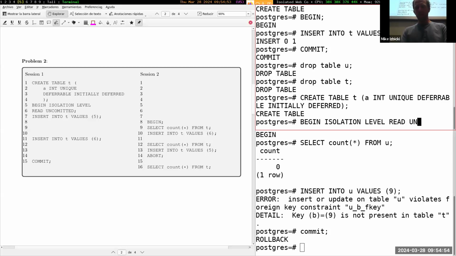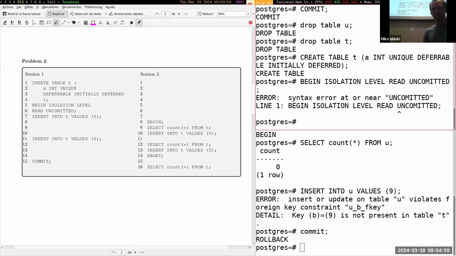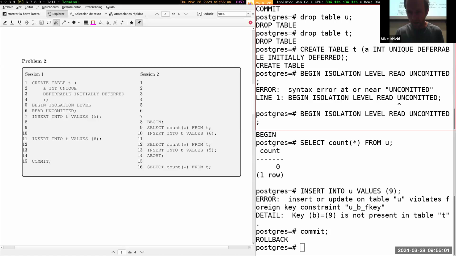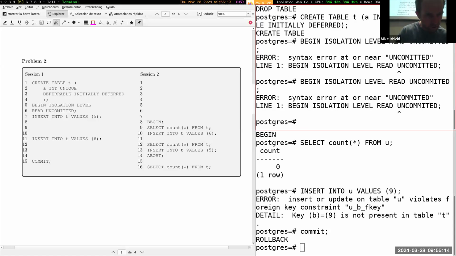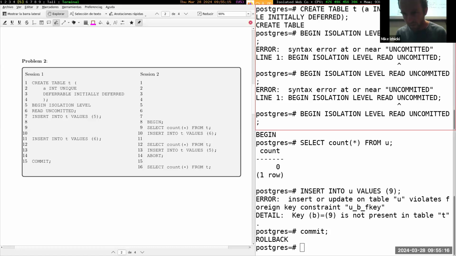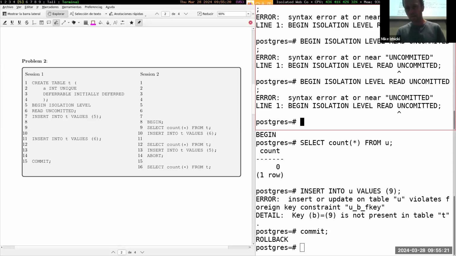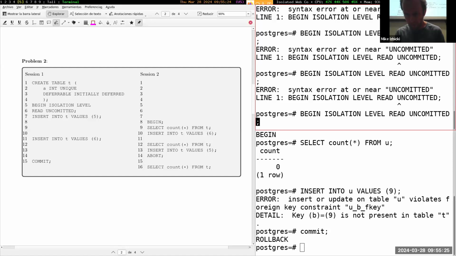uncommitted, like this, semicolon, and hit enter. Uh-oh, I need to have not a typo on. Oh dear. Did I also have a typo in the quiz? Is anybody seeing where my typo is?